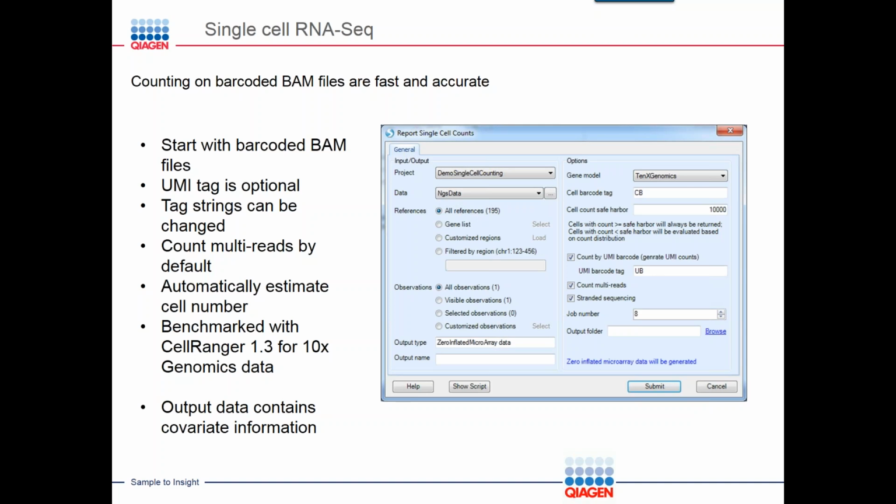software. But I think the advantage here is that you can apply this to data that's not from 10x Genomics technologies. You can actually have the flexibility of choosing your gene model. You can also take advantage of the whole framework of the downstream data visualization, filtering, and exporting, which will be shown in the next slide.